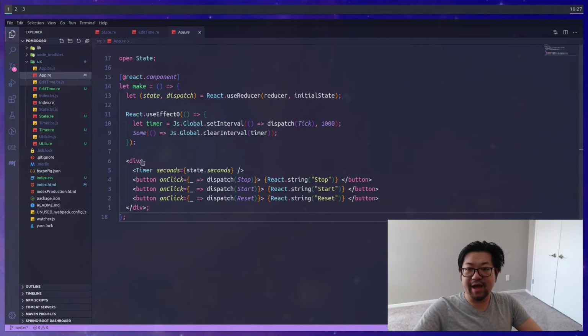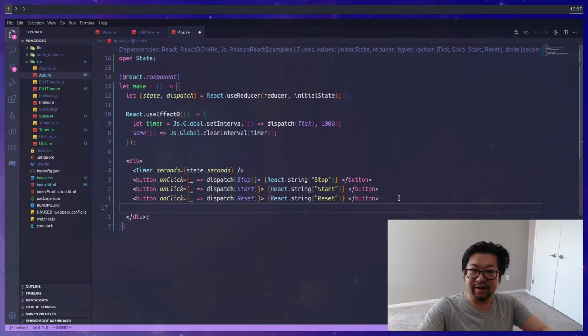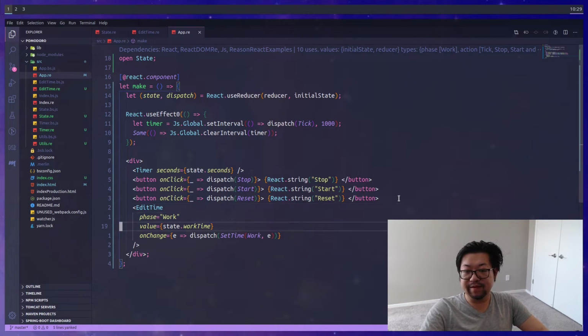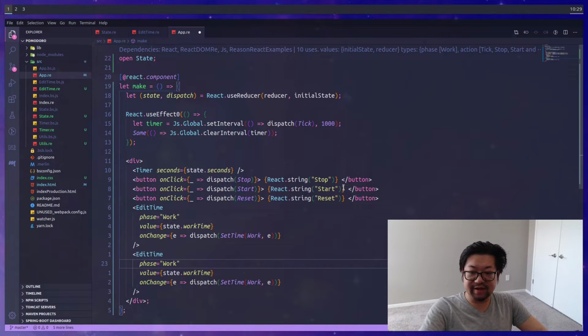So to use this in app, we'll add it on the bottom of our application component. We'll need to provide the phase, and this one's going to be for work. The value is going to be the work time from our state. And then for onChange, we're going to take an event type and use it to dispatch set time, where the phase is work and then the value is going to be the E. We're going to duplicate this edit time, where all of these values, instead of work, it's going to be play. And I think Pomodoro timers usually call this a break and not playtime.